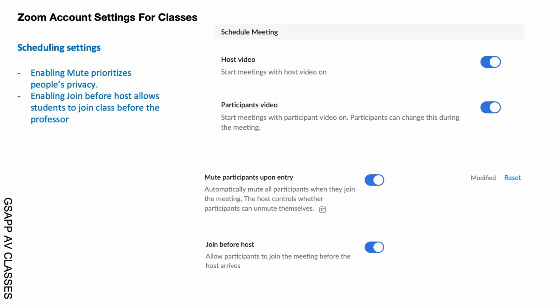Enable mute participants on entry so that anytime someone joins the class, there isn't a huge raucous coming from their side. And this last one, join before host, allows students to join the meeting before you do. So if you're running late, people can join and start mingling, having conversation before you actually get there. If join before host is not enabled, nobody will be able to enter the meeting until you enter the meeting.